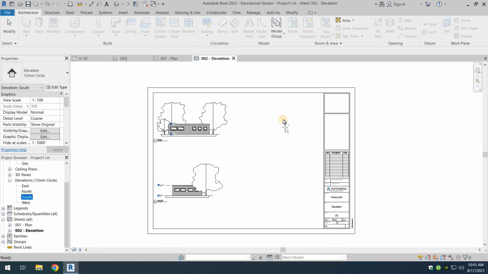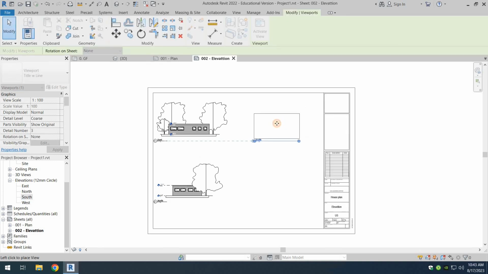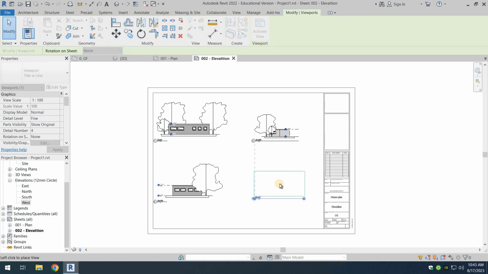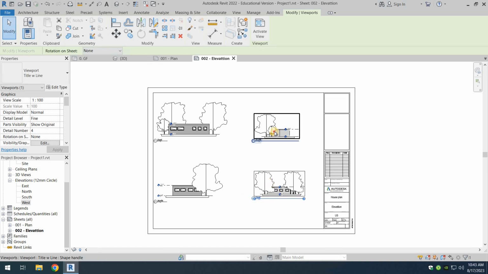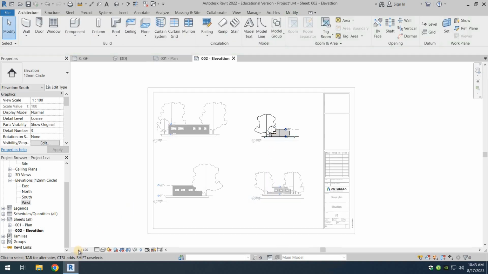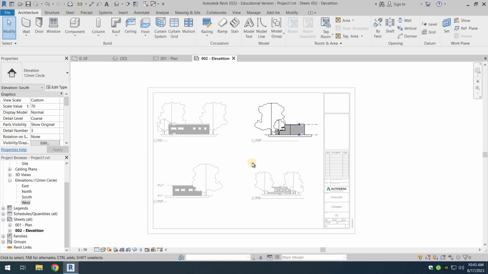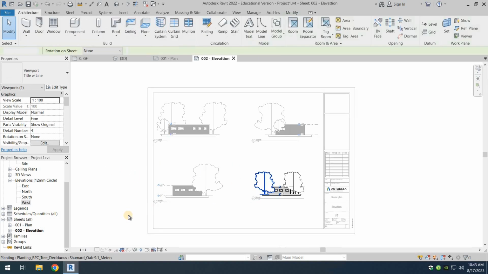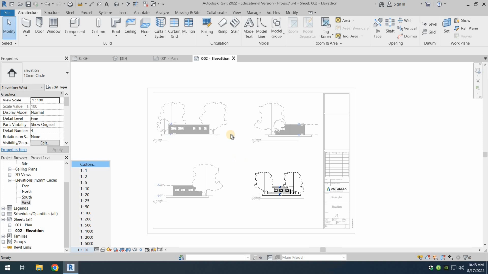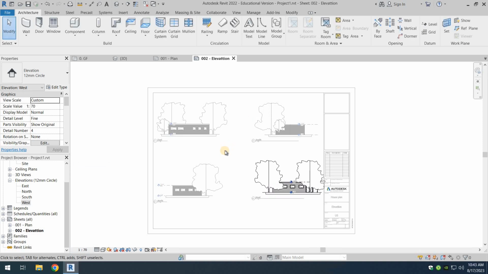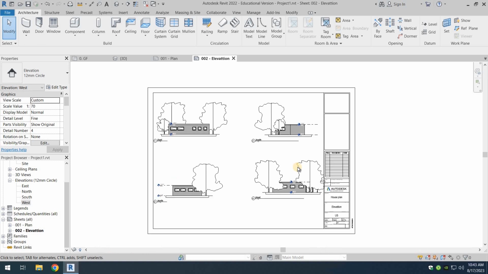Now we bring in the south and the west as well, the elevation views. Okay, now double click on the south one, change it to custom 70, click on OK. There, that is done. Double click on the outside, double click on this one, change it to custom 70, click on OK, and double click on the outside.